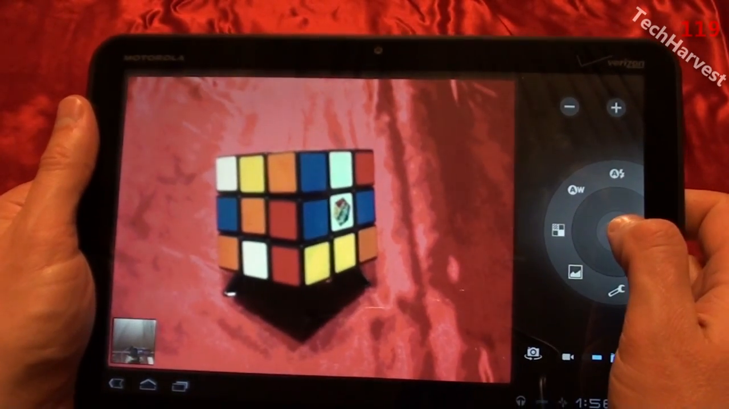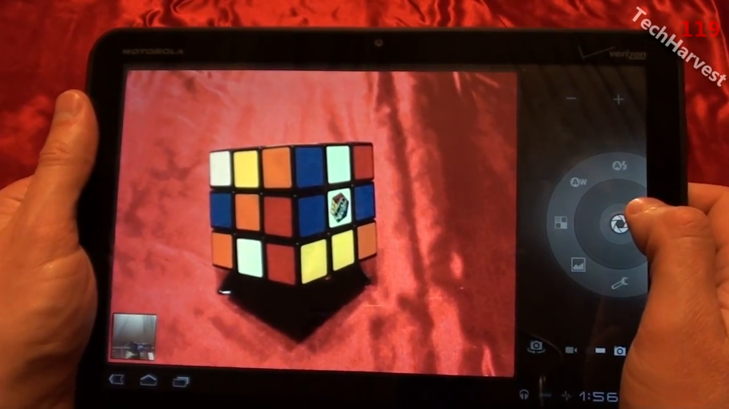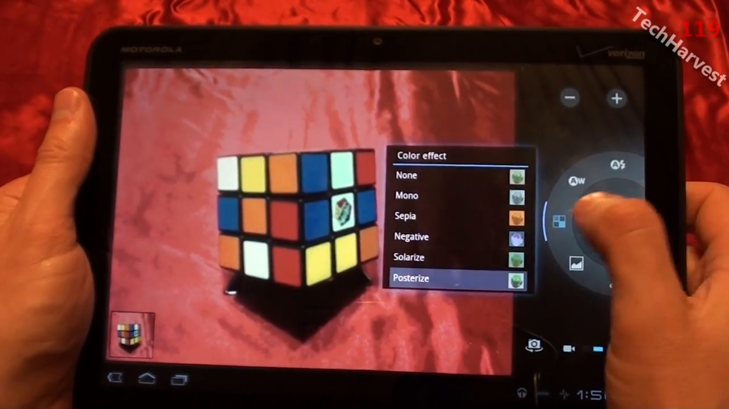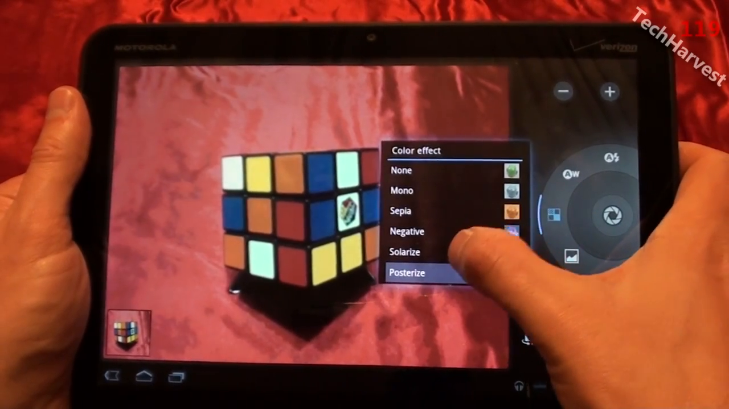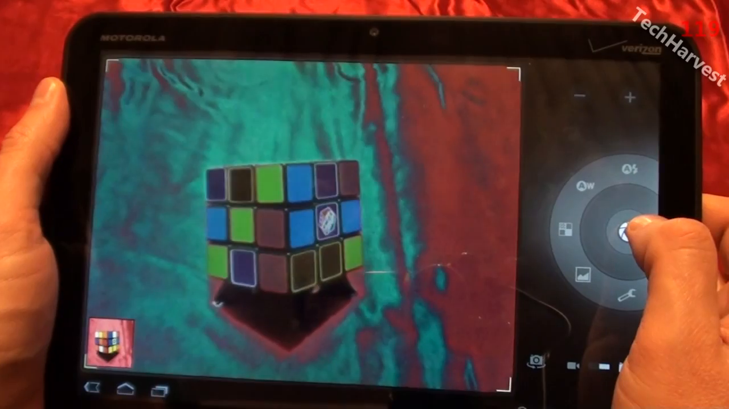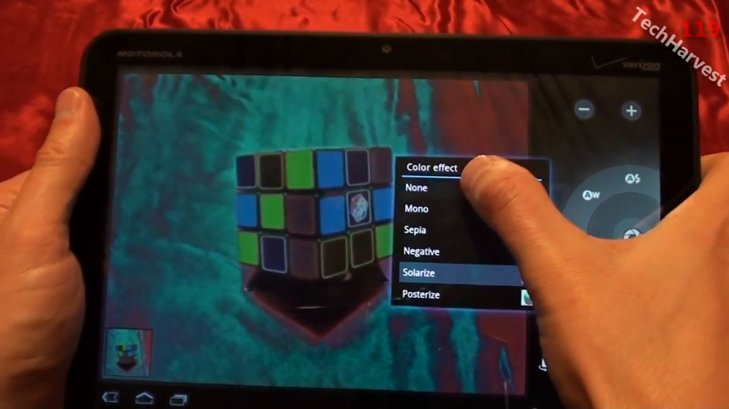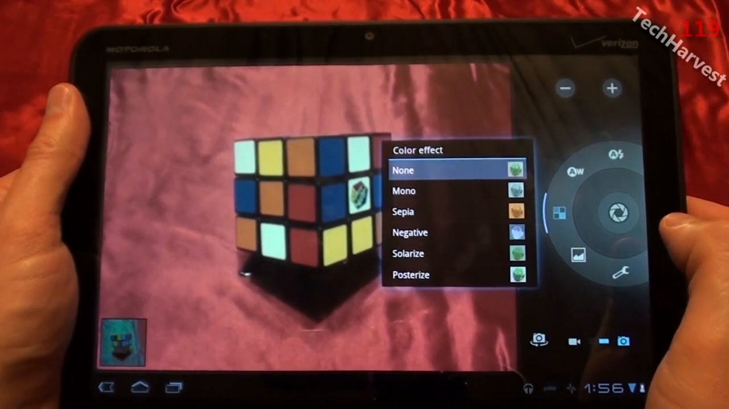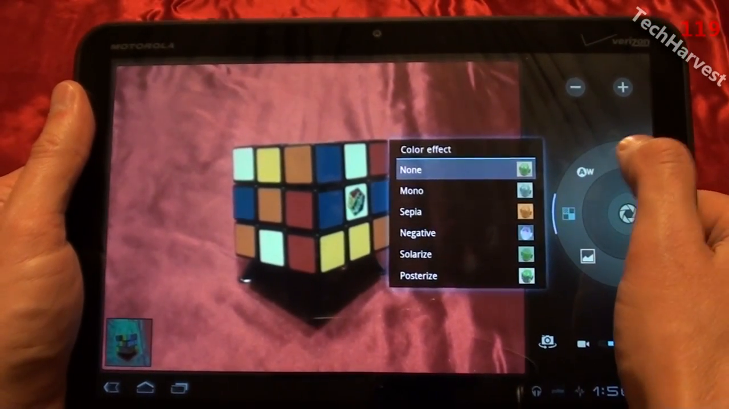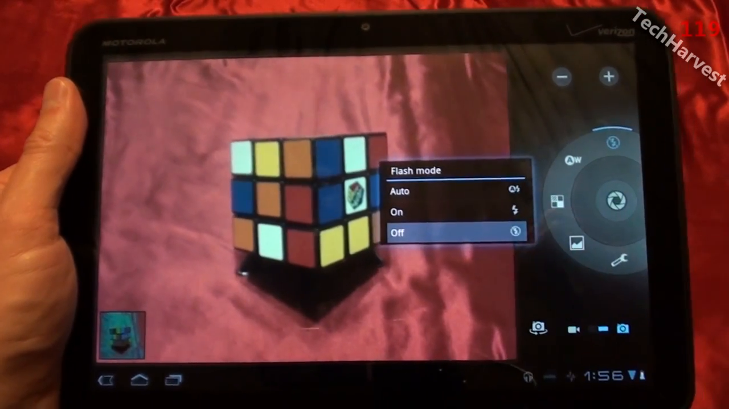Let's bring it back to the rear-facing camera here and back on the Rubik's Cube. Now I can take a couple pictures here. I'll show you a picture taken just in the normal mode there, and then we'll try one of the filters here. We'll try solarize. That looks interesting. And we're going to put it back on normal here, and what I'm going to do is put a flash on. But this time I'm going to turn the light off in here.